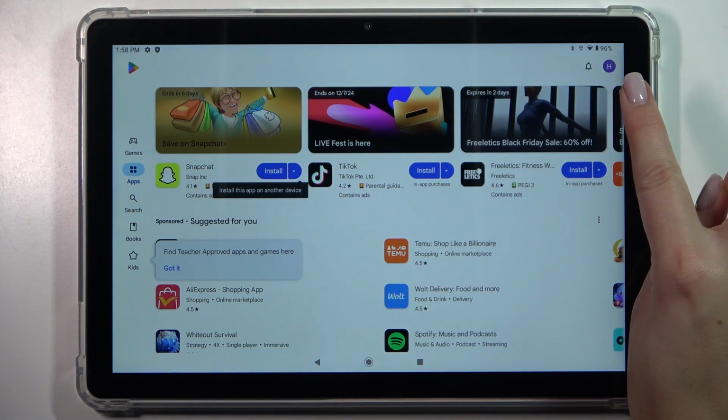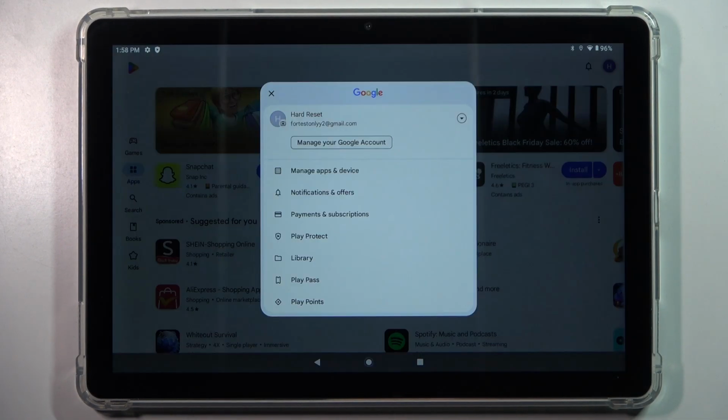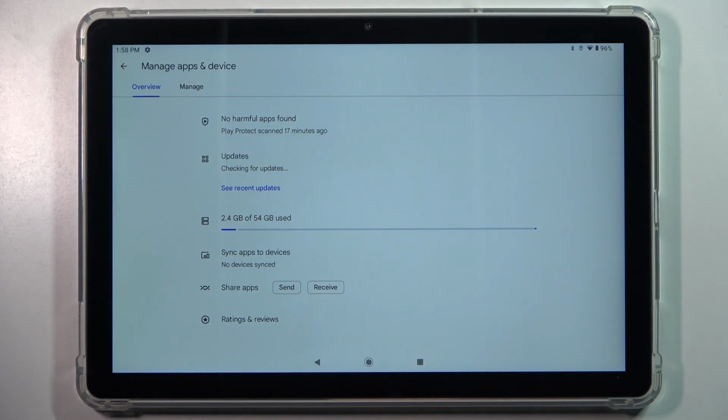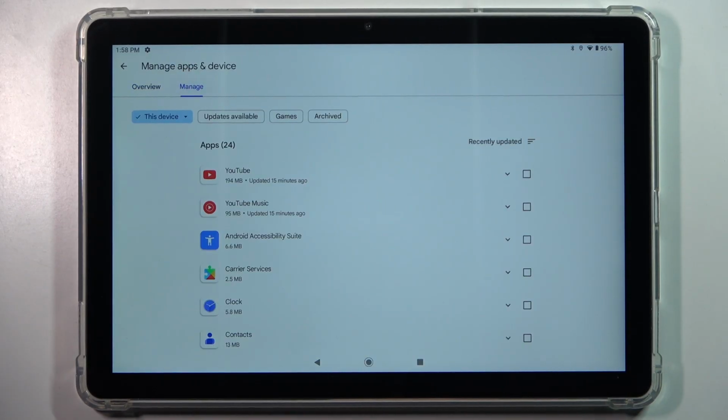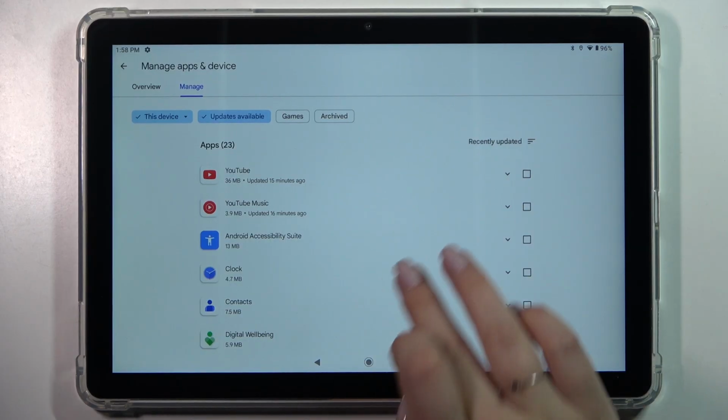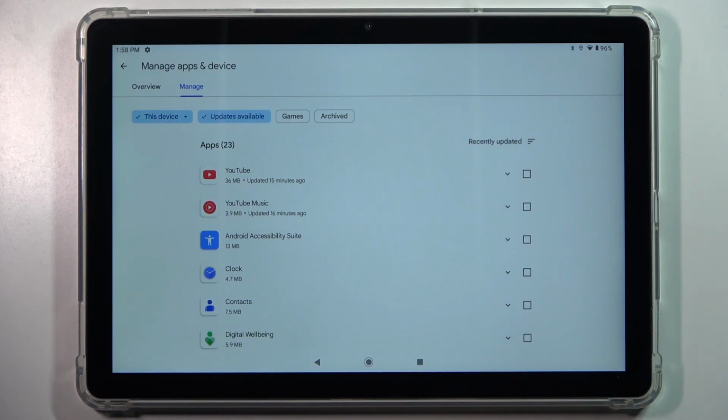And now we have to tap on this circle in the right upper corner, which is your account, and enter Manage Apps and Device. Then let's tap on Manage. And here we have to tap on Updates Available. And as you can see, here we've got all updates pending.